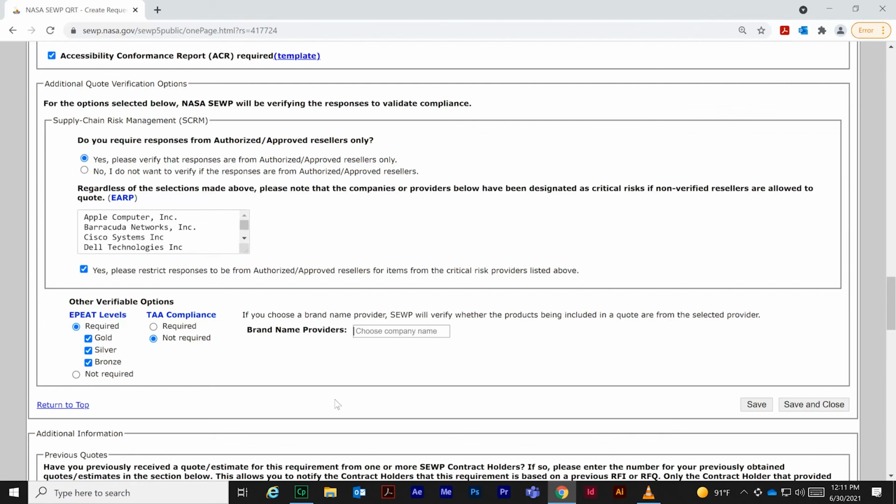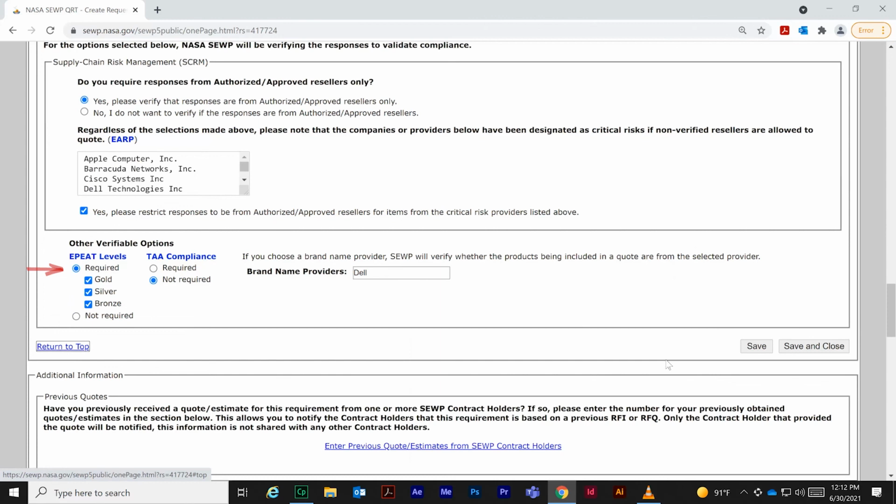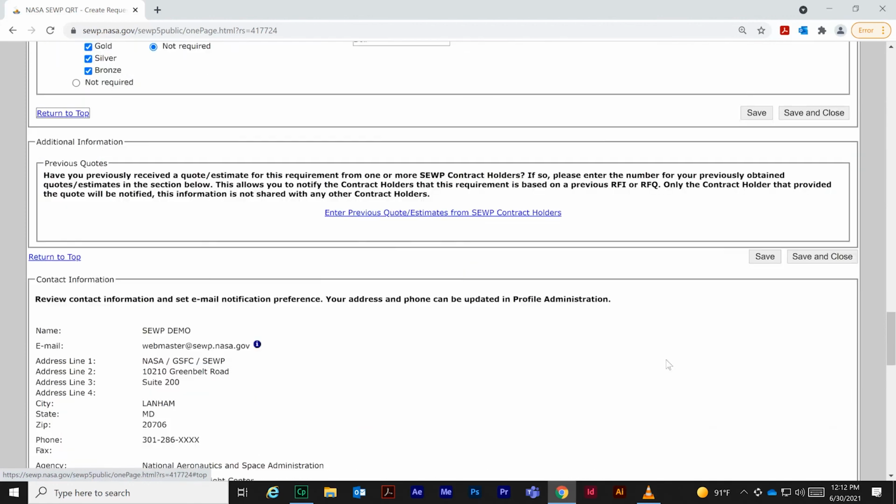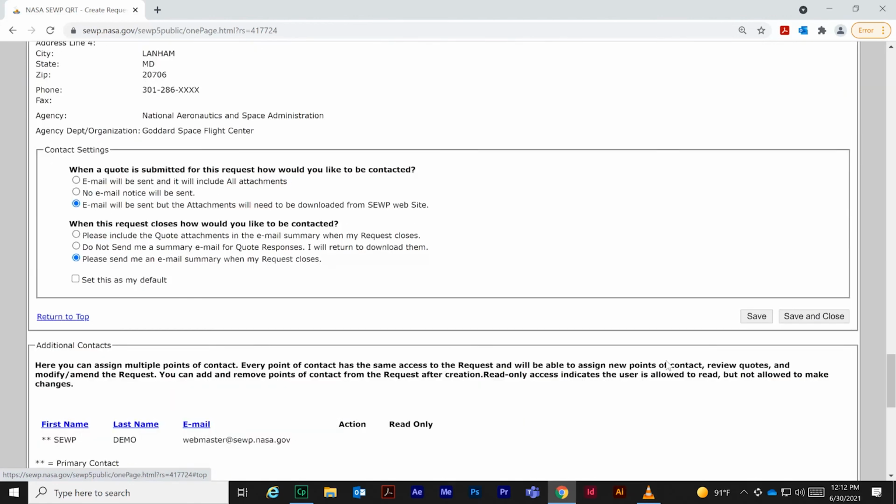We have made it easier for you to select your desired level of EPEAT and TAA requirements. For EPEAT, contract holders will only include choices at your selected level of bronze, silver, or gold. If you have chosen a brand name provider, you have the option to include the name of the provider for any brand name requirement.